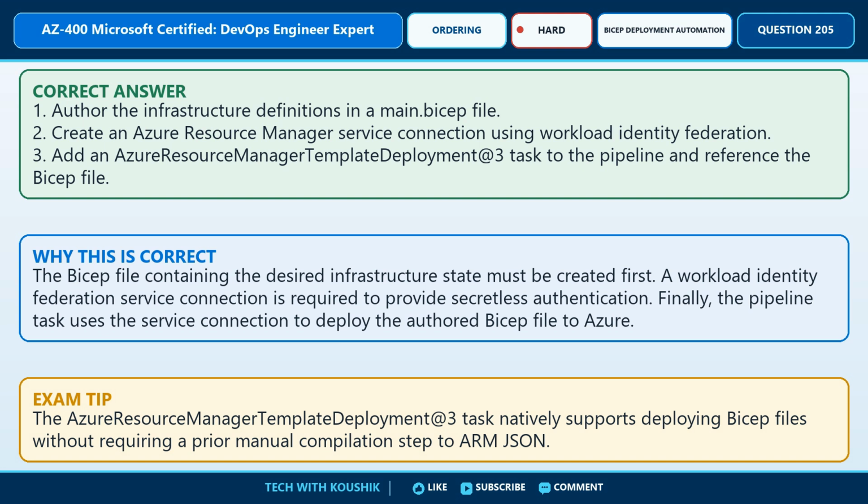Here's why. The Bicep file containing the desired infrastructure state must be created first. A Workload Identity Federation service connection is required to provide secretless authentication. Finally, the pipeline task uses the service connection to deploy the authored Bicep file to Azure. Exam tip. The Azure Resource Manager template deployment v3 task natively supports deploying Bicep files without requiring a prior manual compilation step to ARM JSON.